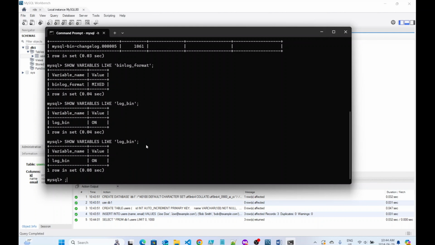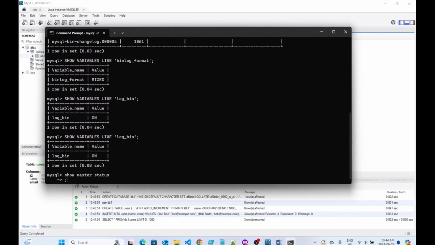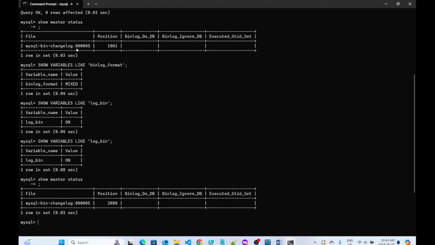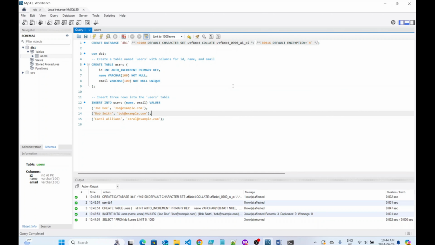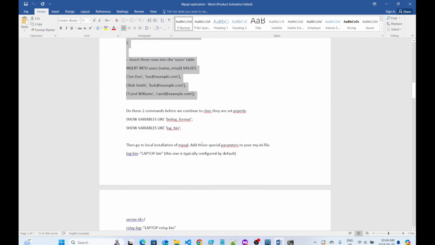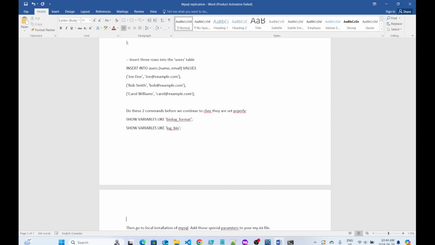Oh, not this one. So now if we show master status, you're going to notice the binlog position went up. Just keep that in mind, guys. This is going to be important later. So for now, we're done with the AWS instance, I think, and we can move on to configuring our local instance, which is going to require quite a bit of configuration.